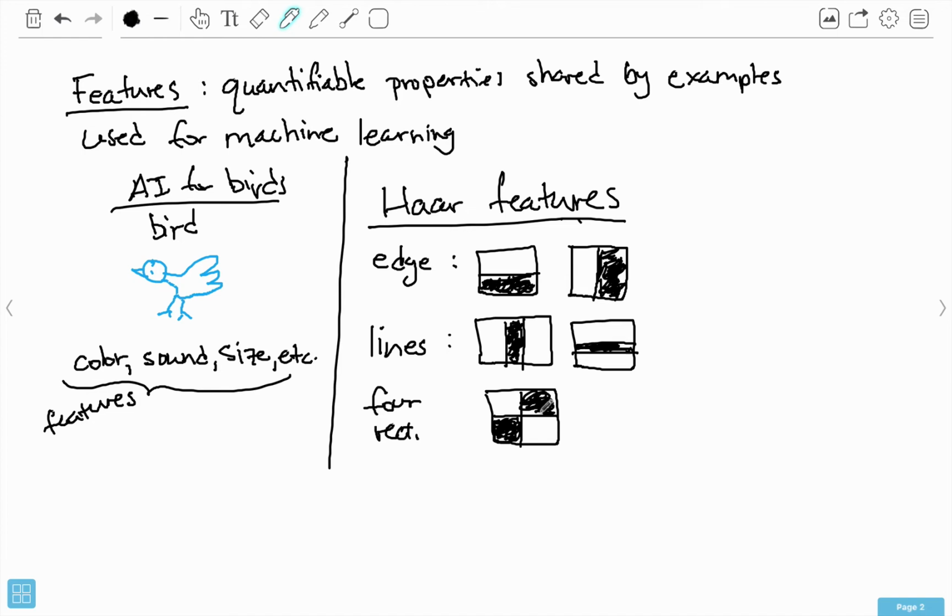So if you remember back to convolution, this works somewhat similarly to convolution, but it's not quite the same. And so what happens is we basically take, like convolution, we overlay this. For example, if I had an image like this, we overlay one of the HAAR features on top of our image here.